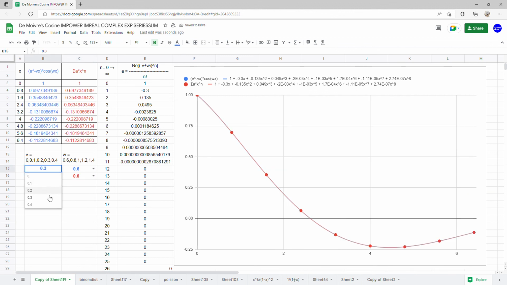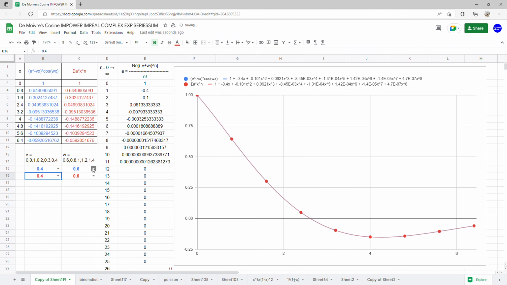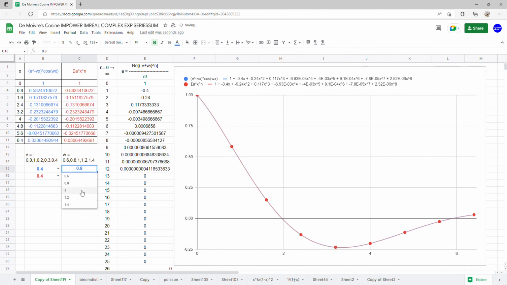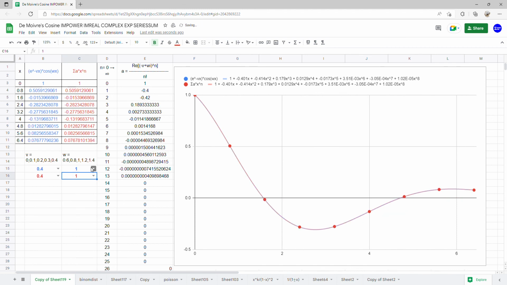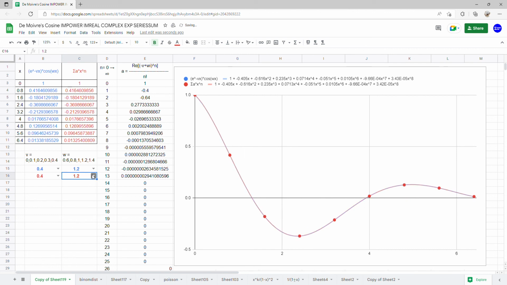Okay, change the decay to 0.4. We'll also change the decay to 0.4. And change the W to 0.8. So we increase the frequency to 0.8. Change it to 1. Change this to 1.2. Change this to 1.4, and this will catch up to 1.4.